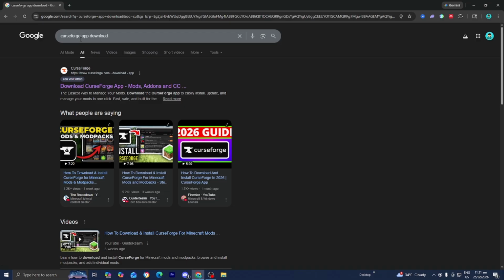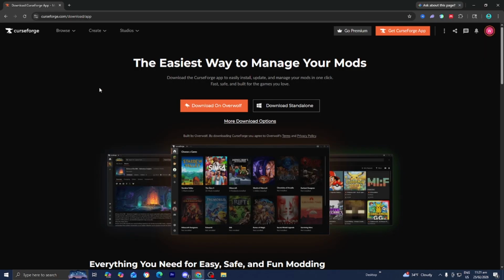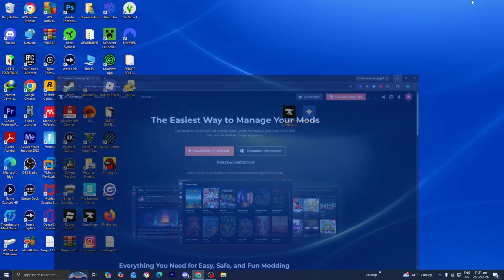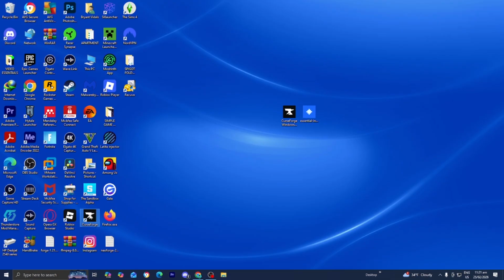Then please look up CurseForge app download in your search bar and go to the official curseforge.com website over here. Then select on download standalone right over here, and then it is going to install the setup wizard, and then you need to open up the setup wizard. But if you haven't already, please install the CurseForge app. So I'm just going to go ahead and open it up over here, because I already do have it.